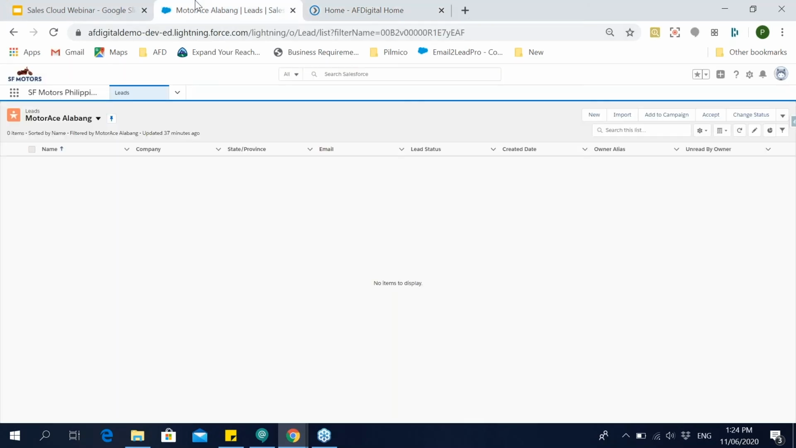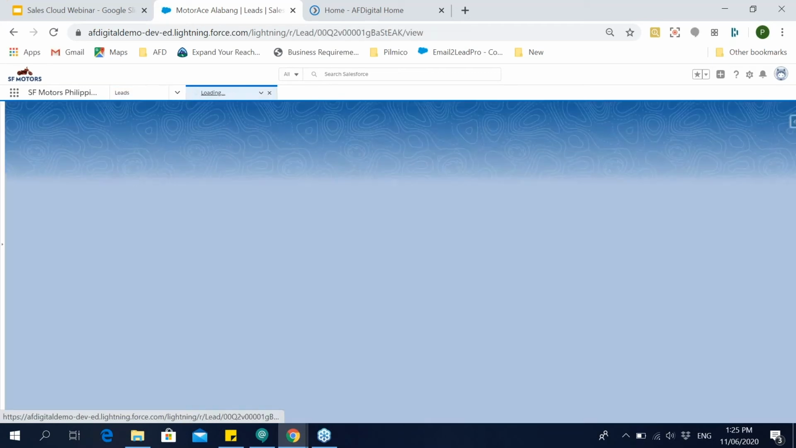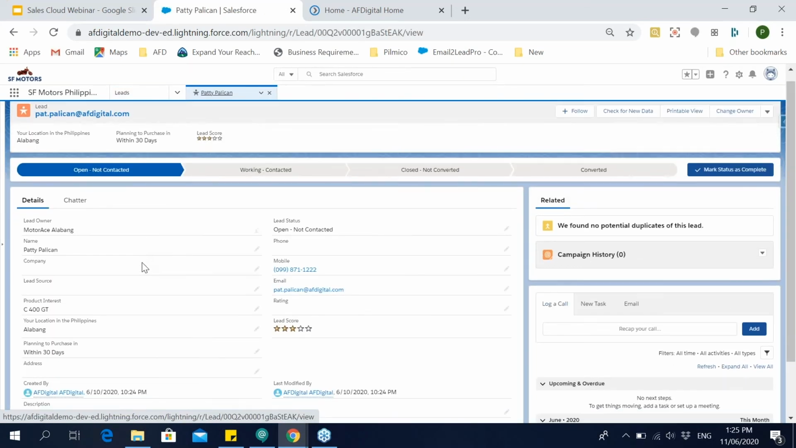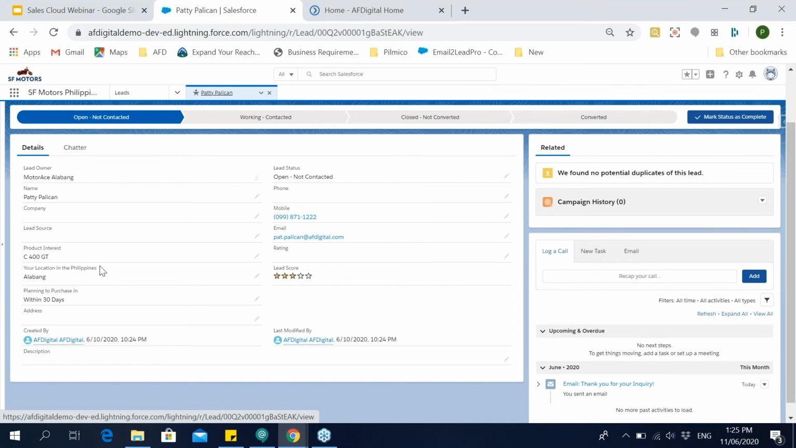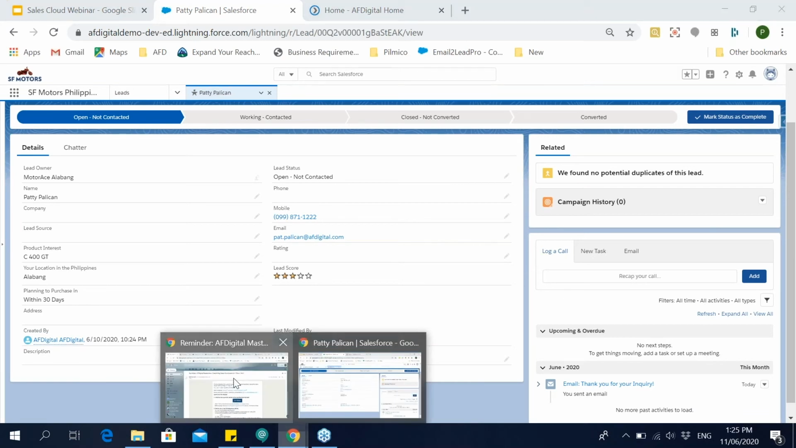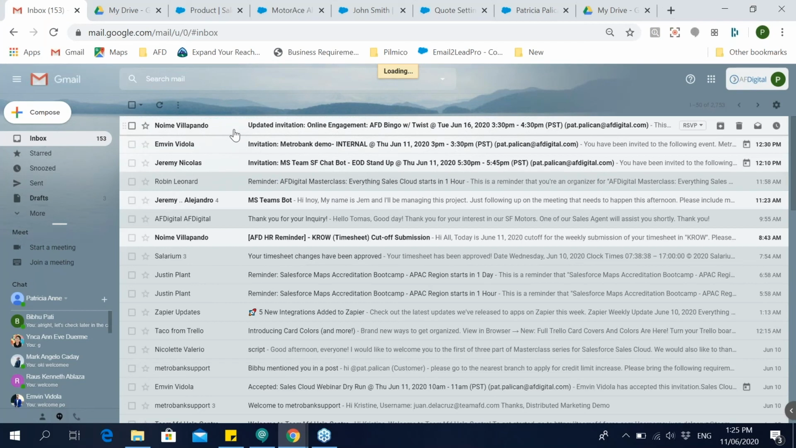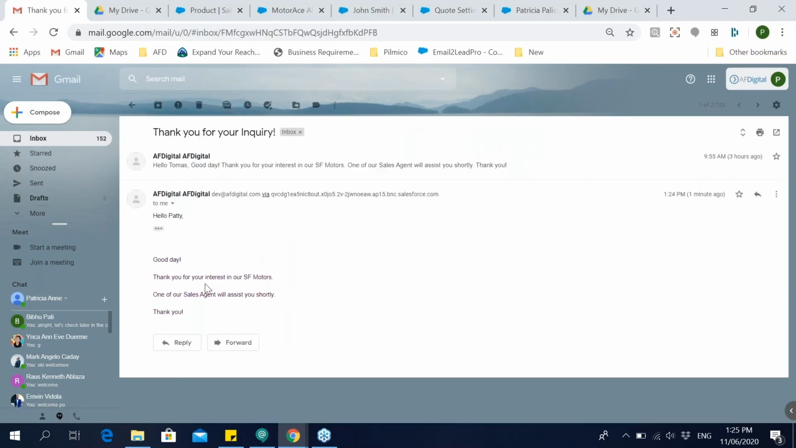So let's now check here if the lead is created. So here you go, the lead is created, Pati Palikan, populating the fields that I filled up earlier, the product interest, Alabang, within 30 days, and so on. Then I must also receive an email regarding this update. So this is the email. Hello Patty, good day. Thank you for your interest. That configuration we will discuss later.